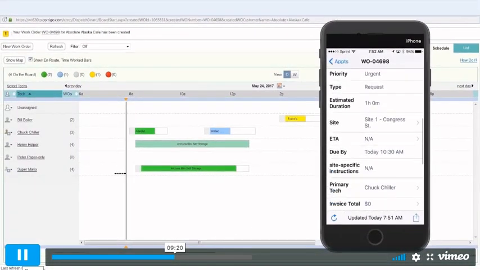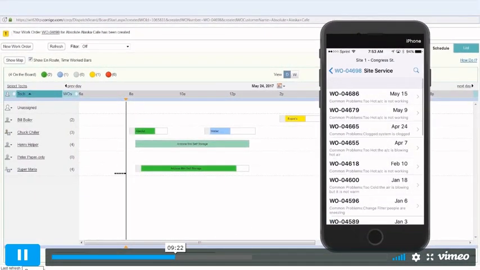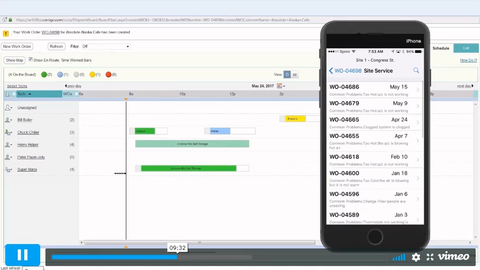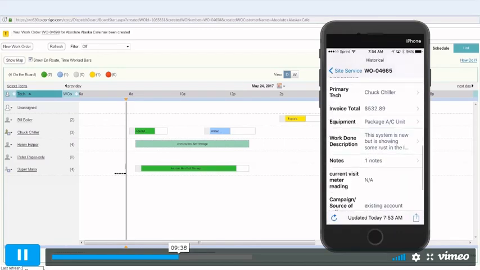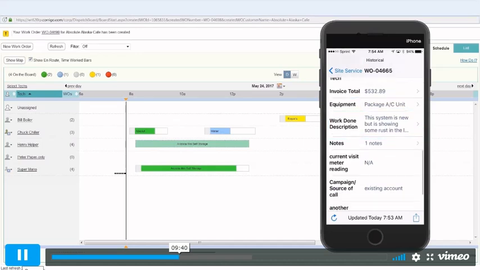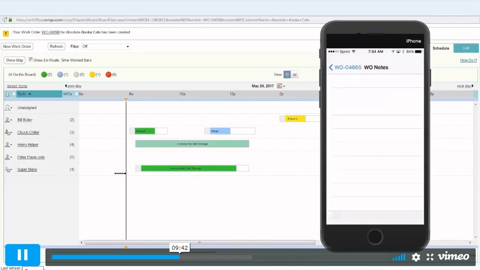While the tech is in the field, he can see the prior site service history. The technician can use this information to make smarter decisions in the field. Are we going to repair this again or replace the equipment? Let's look at work order 4665. I can see who we worked with, what we did, and I can see there's a picture note attached to this work order.